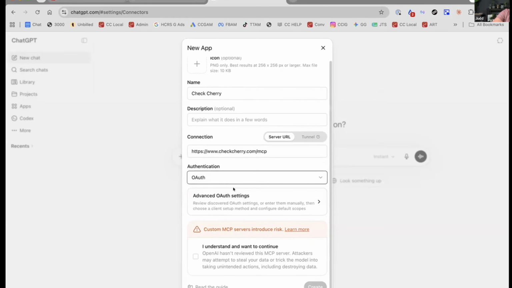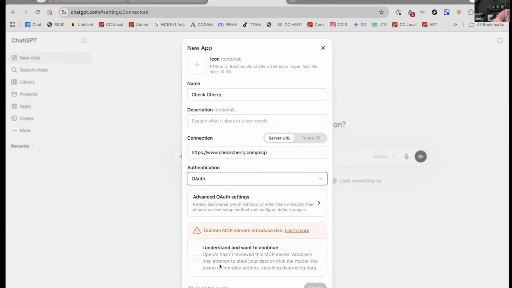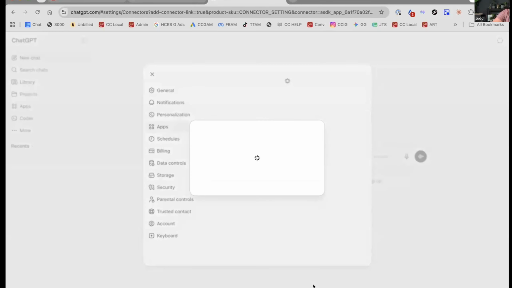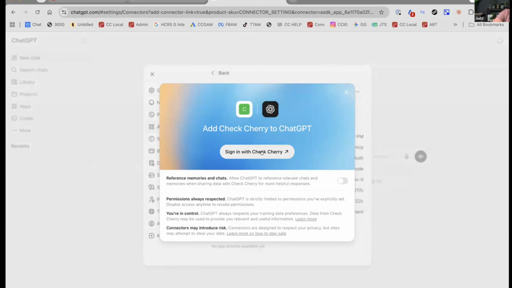I don't even know what mixed is. And then they have kind of a warning, because I guess they're worried about writing data and whatnot, just like, hey, do you understand that, there's other stuff, be aware. But this is really common, and this is the MCP stuff. So I'm going to create it, and it should prompt me over to authorize here in a second. So now I got to sign in with CheckCherry.